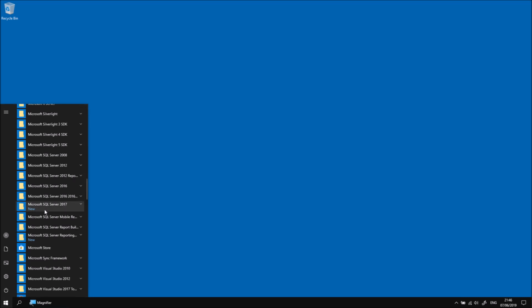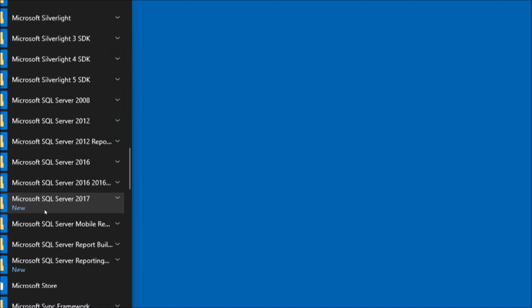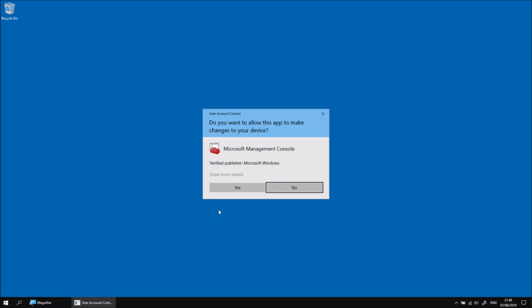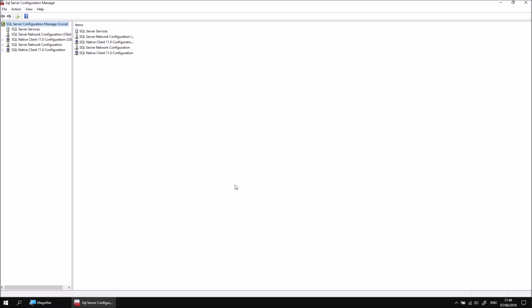but there should be a new folder now available called Microsoft SQL Server 2017. And if you expand that folder, you'll see a bunch of basic tools in there that were installed as part of your SQL Server installation. The first option in there is SQL Server 2017 Configuration Manager. Let's open that and then click Yes to allow this tool to make changes to our computer.